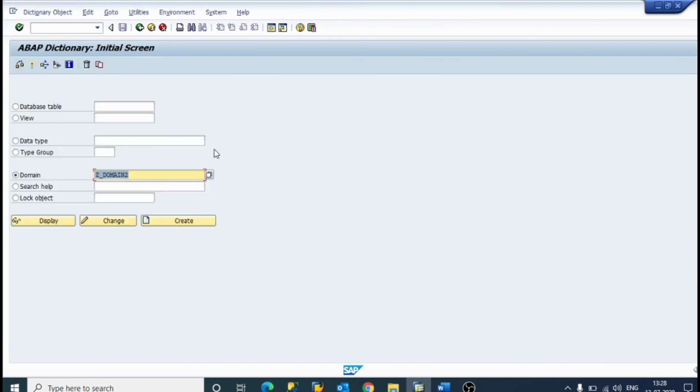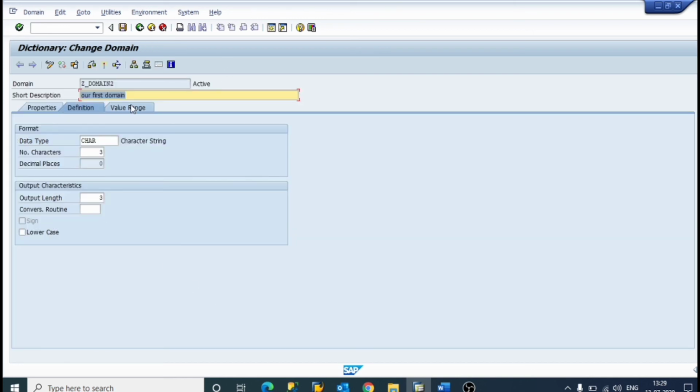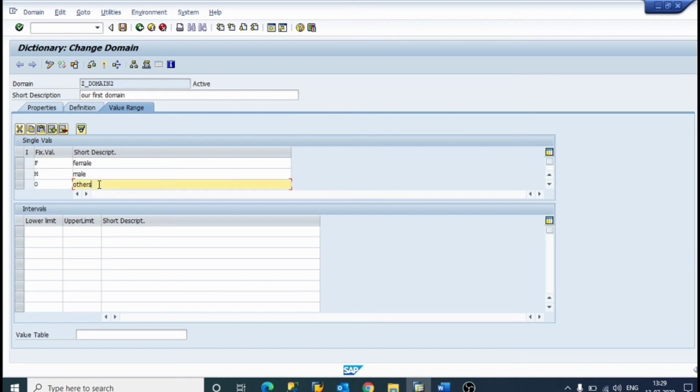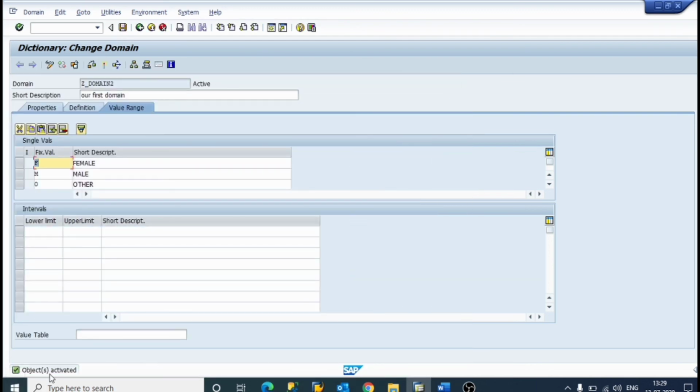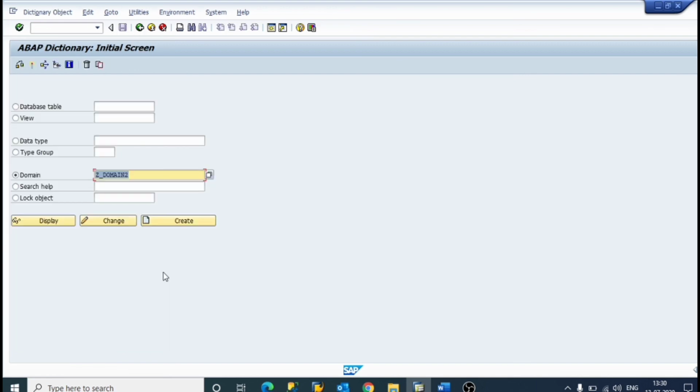Now we will see how to change the domain. So just change the value. If I have to give, we will click female. Again we will write female and others. Save it. Activate. Object activated. In this we have seen how to create a domain and how to change a domain.